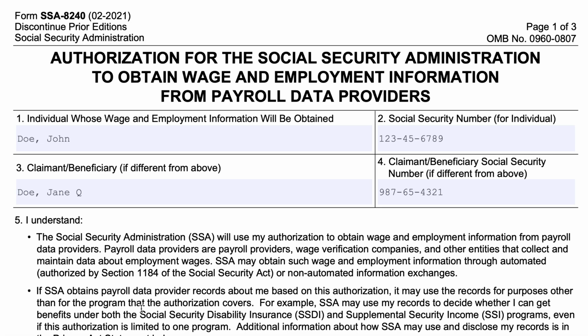So we'll go through how to complete this form. That's pretty straightforward, and I won't give advice on why you should or should not complete this form, but we'll go over a couple of things that the Social Security Administration states. We'll cover some of the disclosures that you should be aware of, and we'll go from there.